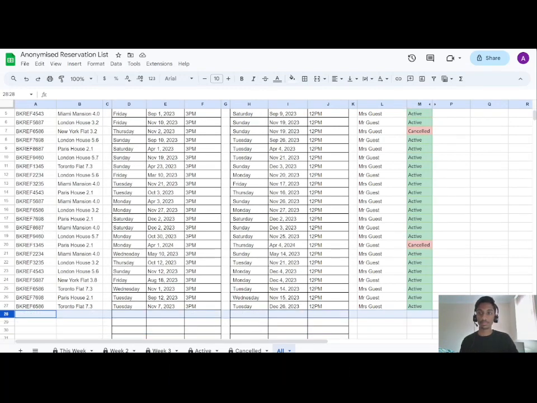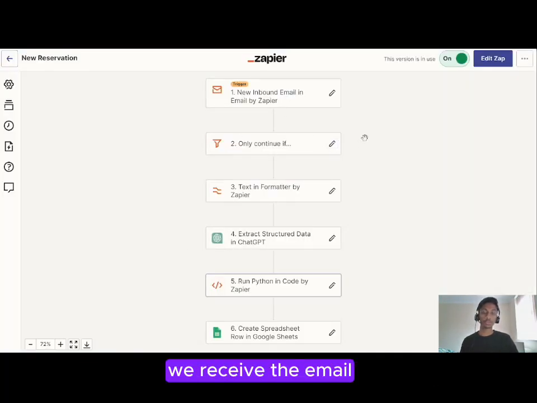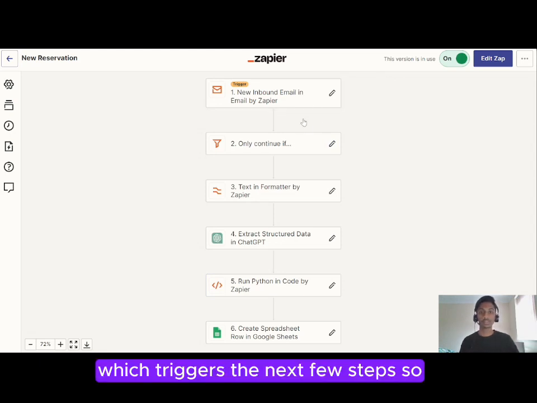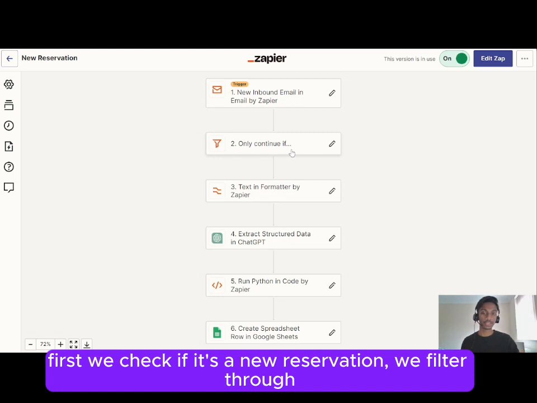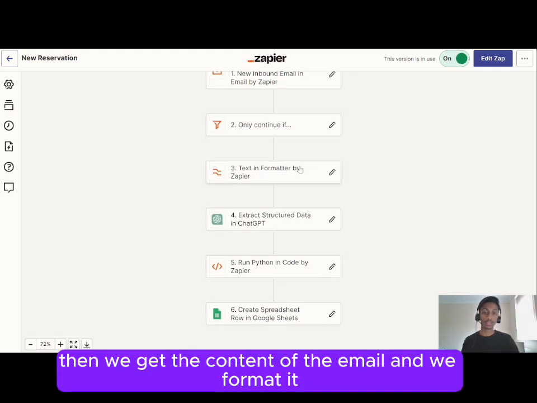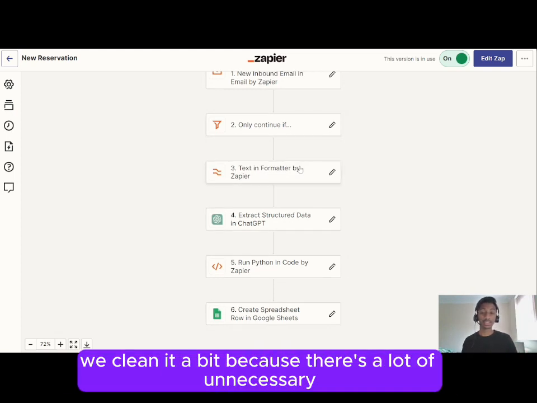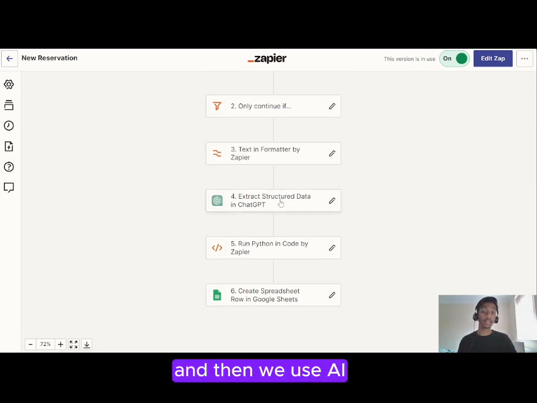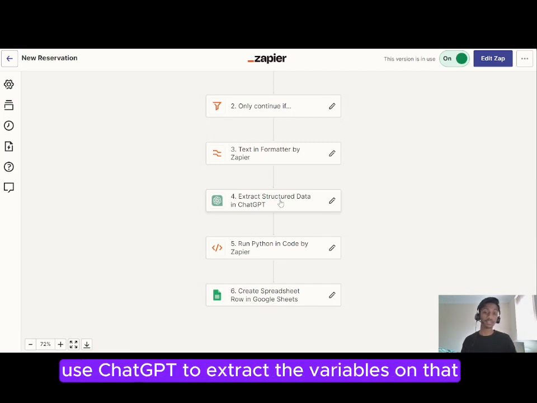And this is what the workflow looks like. We receive the email, which triggers the next few steps. First we check if there's a new reservation, and we filter through. Then we get the content of the email and we format it. We clean it a bit because there's a lot of unnecessary tags on there. And then we use AI. In this particular example, we use ChatGPT to extract the variables from there.